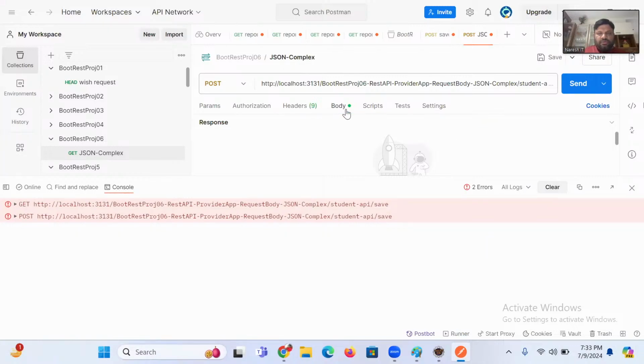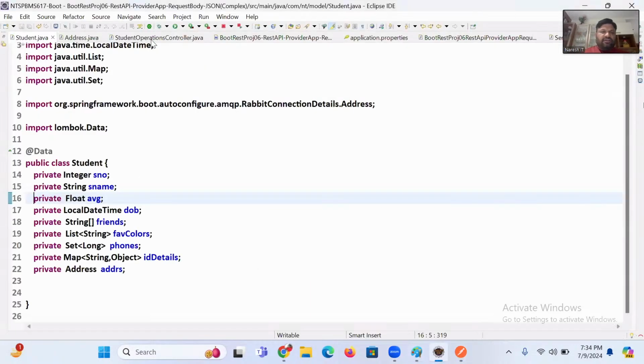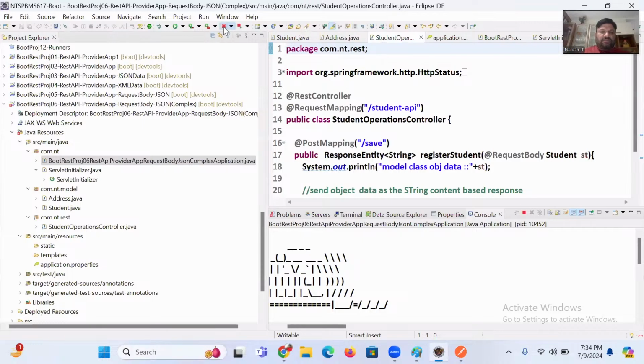No. Headers is not required. JSON complex only. Post only we sent. Student API only we have taken. Save. Did I take save or register, guys, in controller class? Student API save only, right? Okay, freshly you start the application.